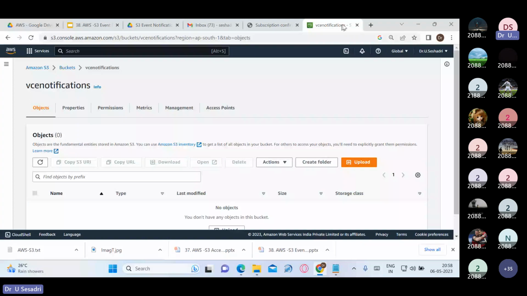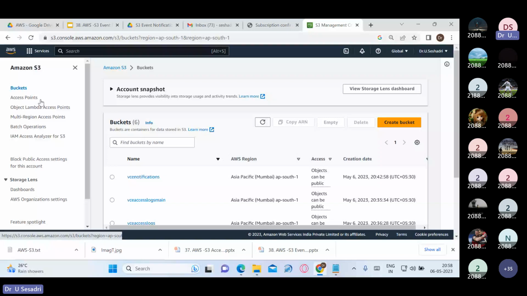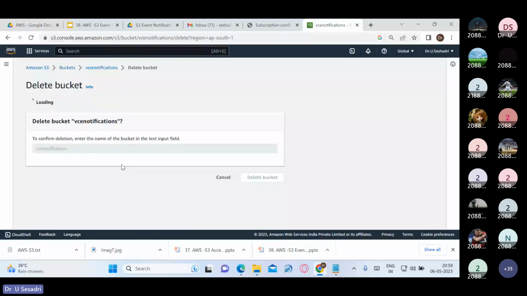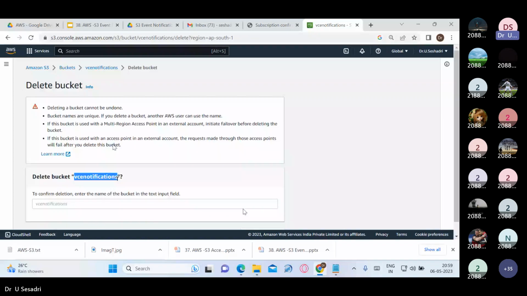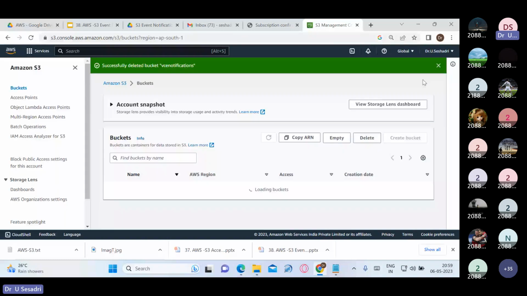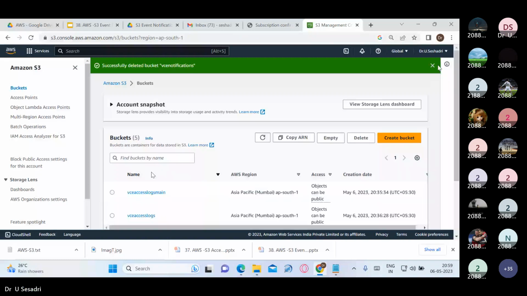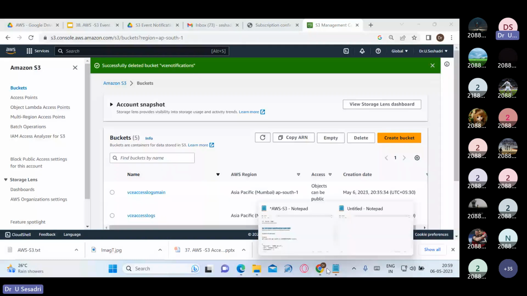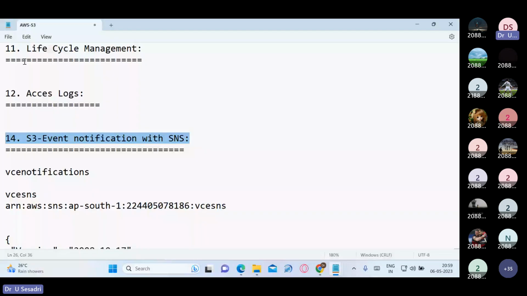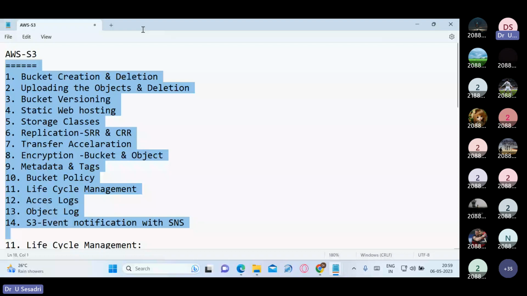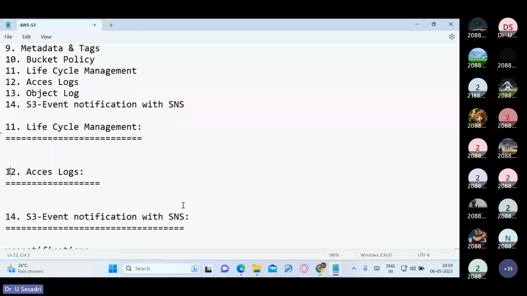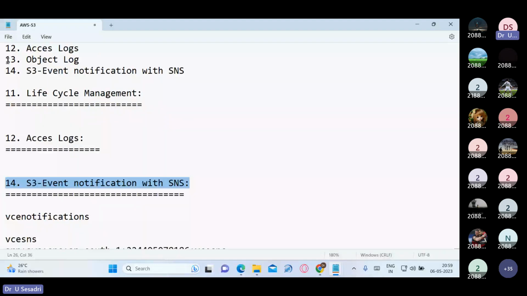I can delete this bucket. Select this, click on the delete option. You have to type the bucket name, VCE notifications, and delete. Type it here. Click on delete bucket. That bucket is deleted. Now I have explained with hands-on lifecycle management, access logs and S3 event notifications with SNS.